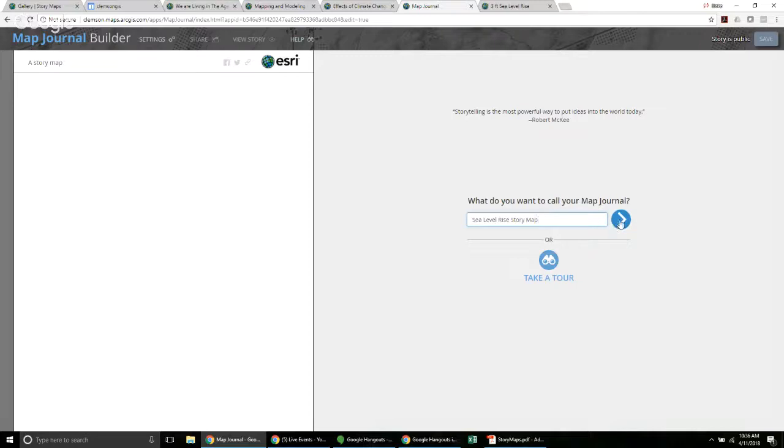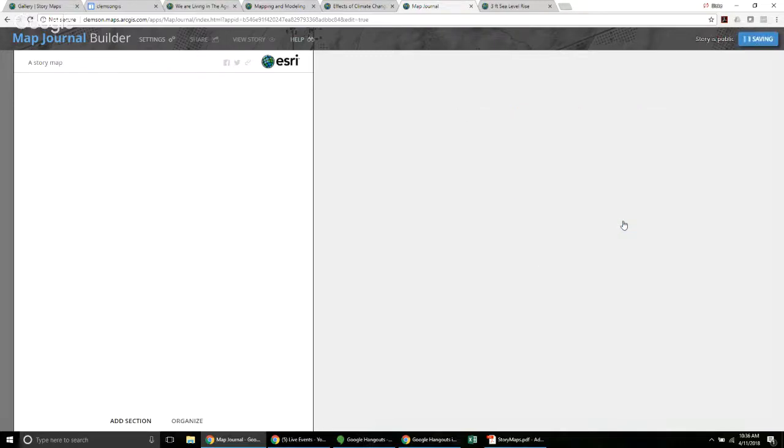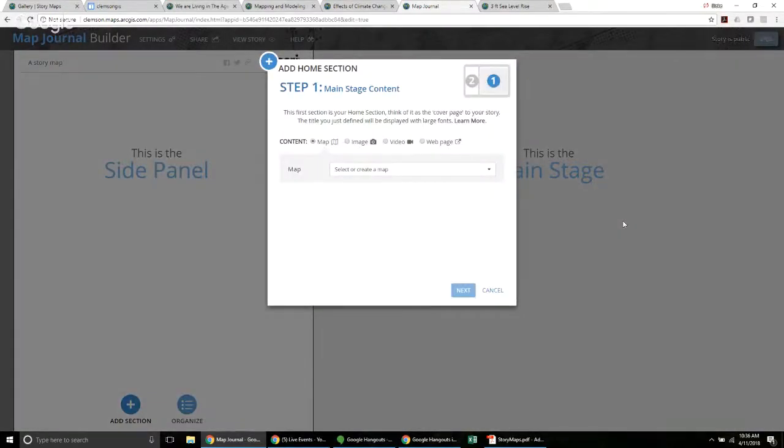Once I've entered my title, I'll click this arrow. And then it's going to show me the main stage and the side panel. And then it opens up a box where you add content to your main stage and then to your side panel. So our first section is our home section. So this is what the visitor to your story map sees right away.